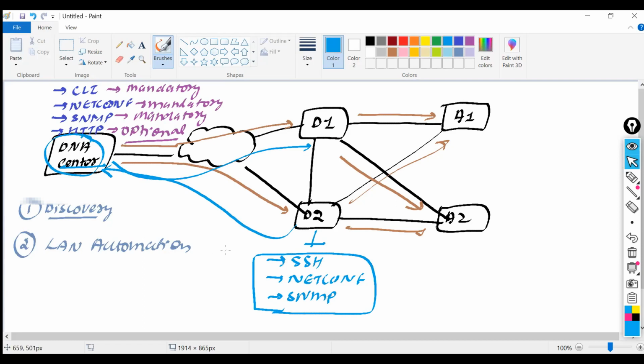So the first option is manual, where we provide SSH, netconf, and SNMP configurations on the switches. Yes, you provide it manually on all the switches, then you configure the IP address and provide reachability. Then you go to DNA Center and say, this is the CLI password, this is the netconf, and this is the SNMP. And in the second case, DNA Center can discover the devices also.